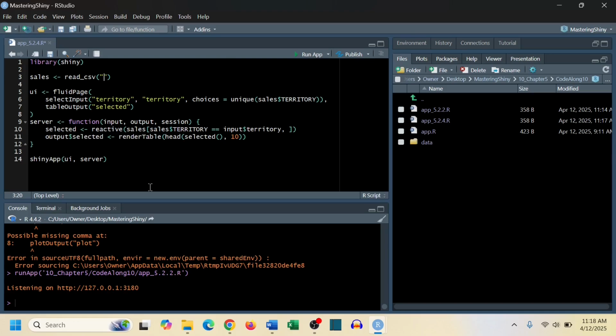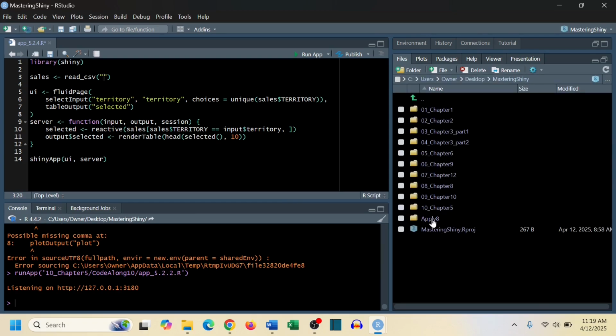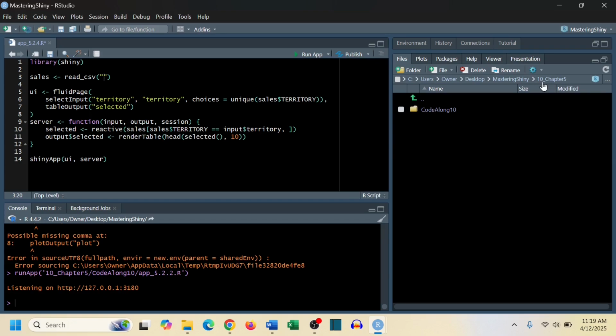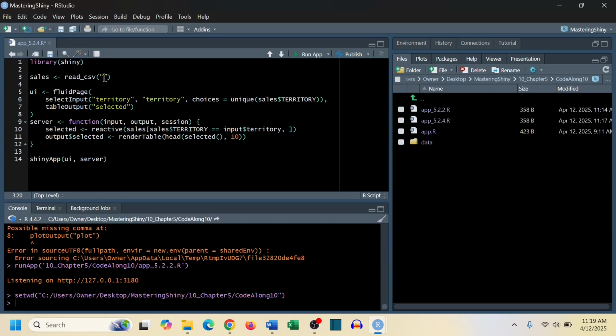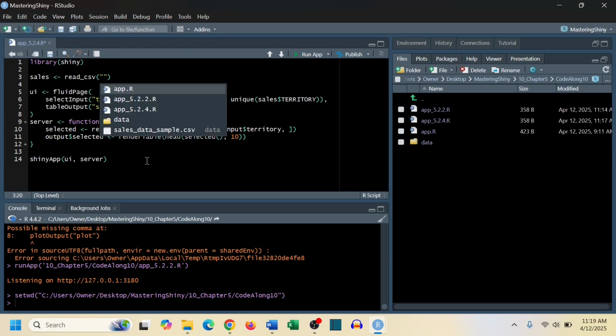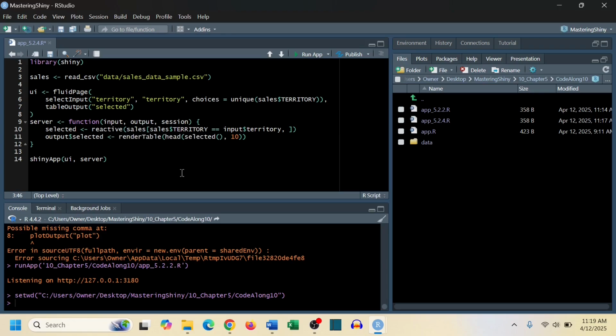So the working directory currently is master Shiny. So this is the working directory. What I want to do is, we're in this long folder, so I want to set this as the working directory so that when I hit tab here, it'll give me the list of files and folders in this folder. Hit tab again. There you go.